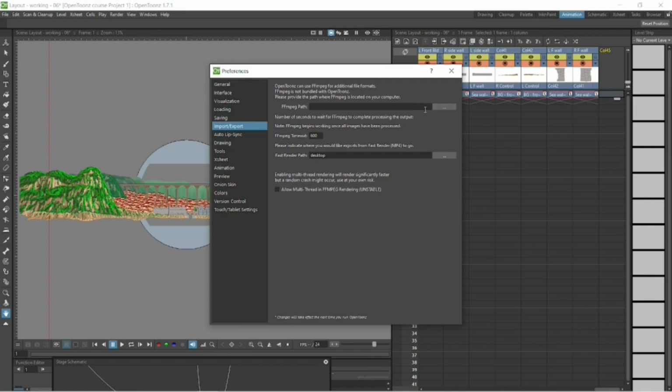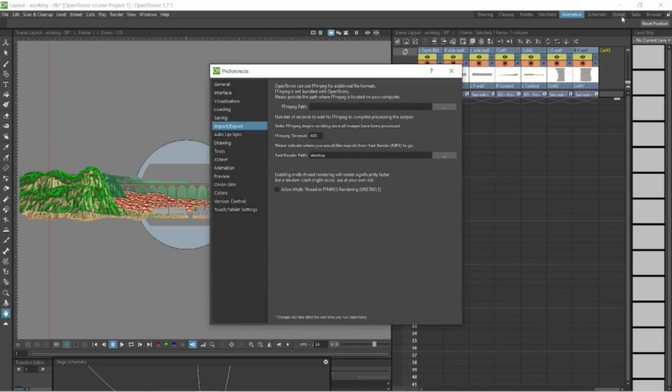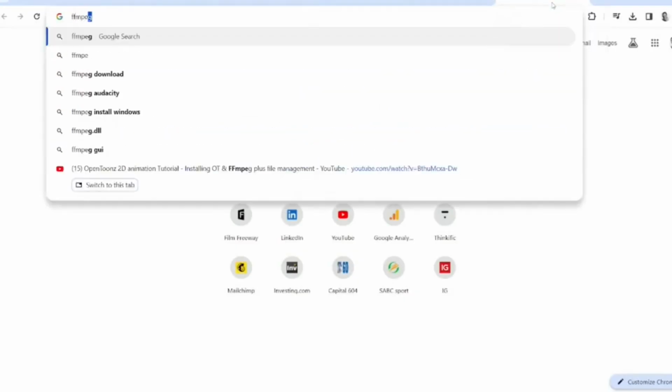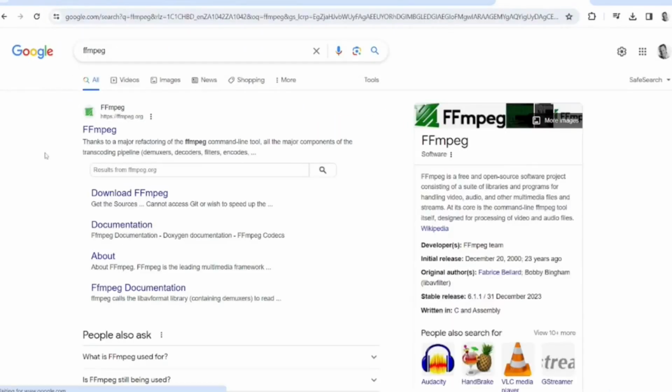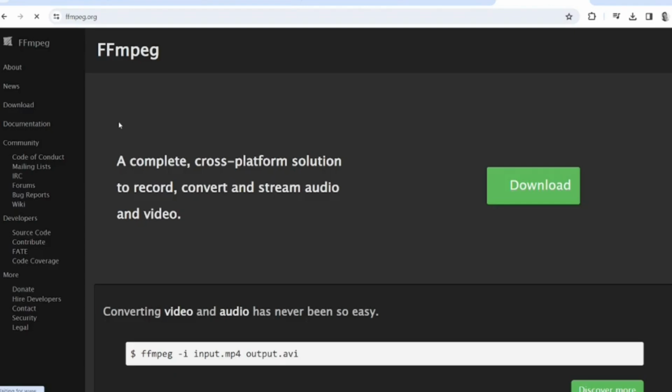We'll hit those 3 dots at the end and we'll tell it where to go to find this. So let's just go get the FFmpeg files. Type FFmpeg into Google. There is an ffmpeg.org site. Go into that.